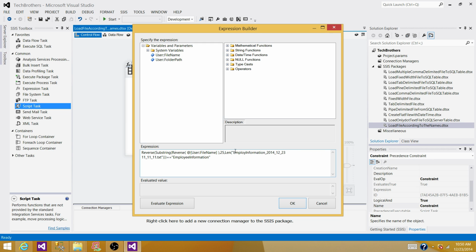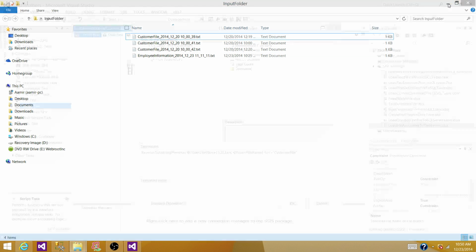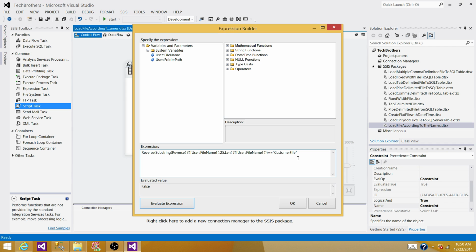Okay, so that's pretty much it, and it's going to be evaluated correctly, file name, and now we are comparing with the customer file. Okay, yep, customer file. All right, if I evaluate it, it is incorrect. So let's take this one and run one time, right?